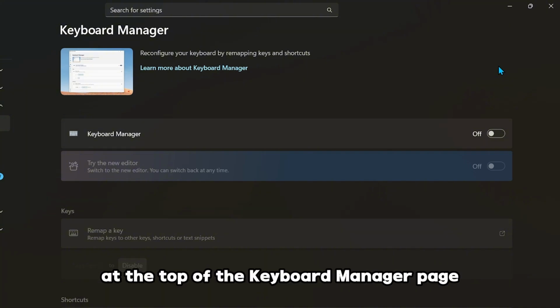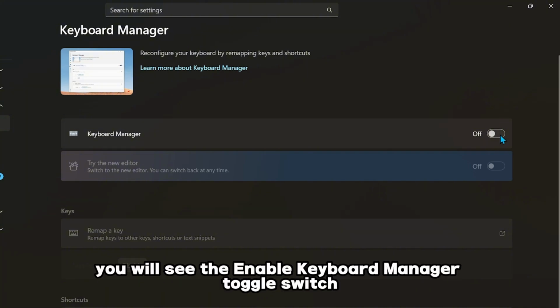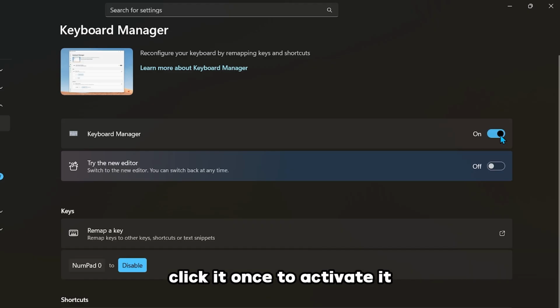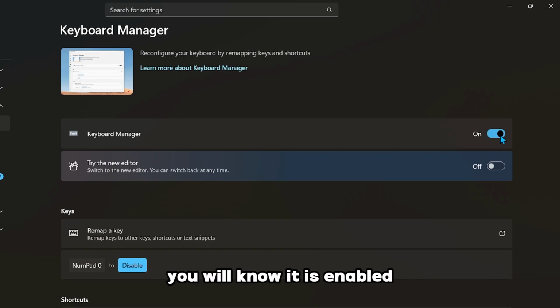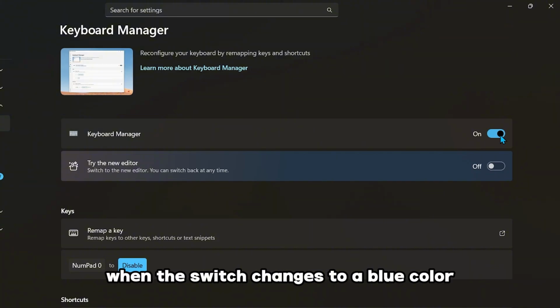At the top of the Keyboard Manager page, you will see the Enable Keyboard Manager toggle switch. If the toggle is turned off, click it once to activate it. You will know it is enabled when the switch changes to a blue color.